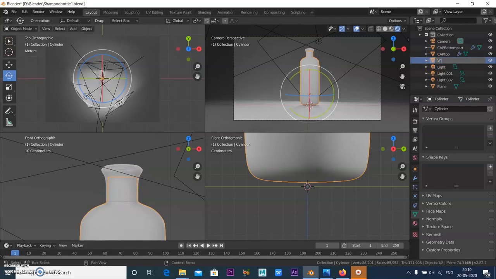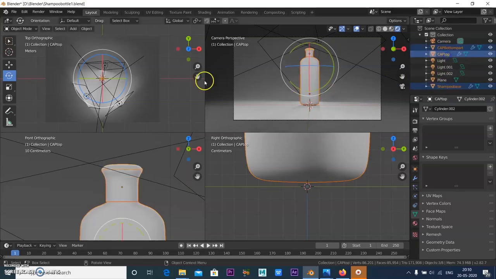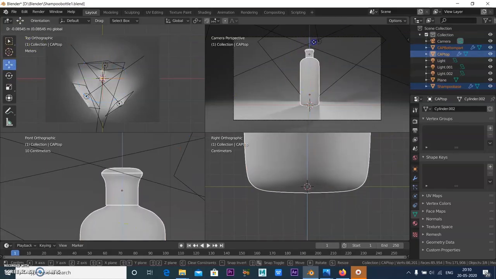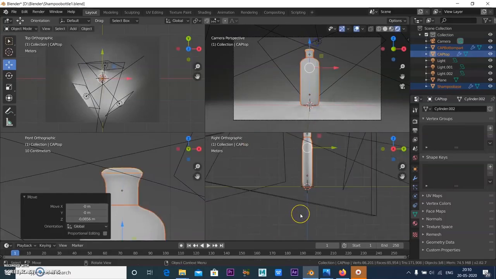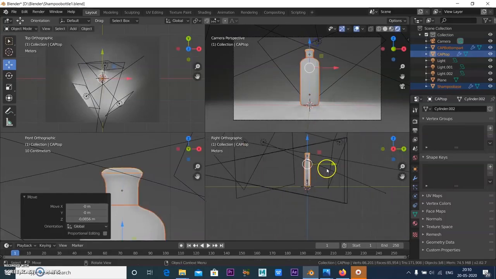I need to just make sure that this object is on the ground. So I can just select these objects now. All this object come out of. So you have this cap top, and this is named as cylinder. So I have to name it as shampoo bottle.